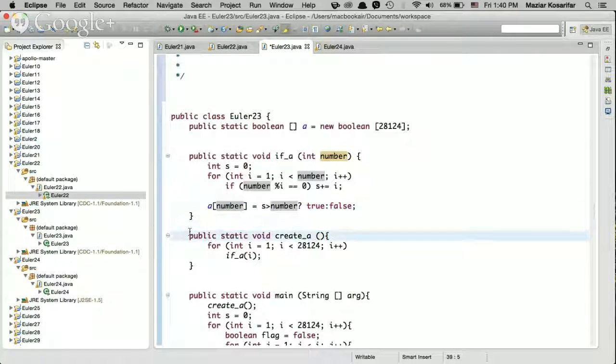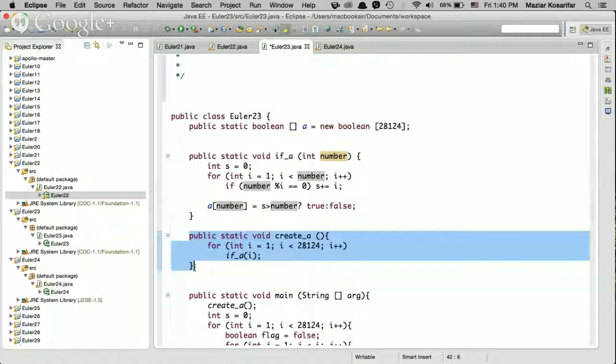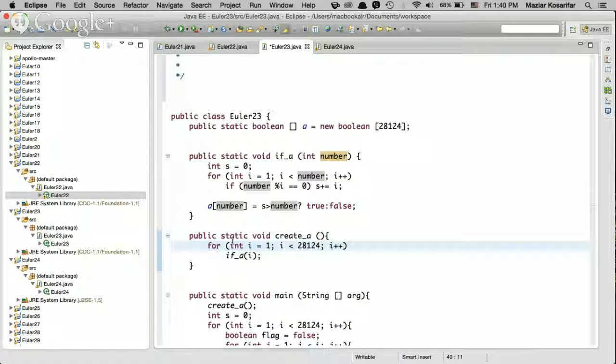And then there's another function which creates the abundant numbers. It goes through the numbers between 1 and 28,124, which is the number mentioned in the question, and checks all the values inside there. So these two functions together fill the array A.